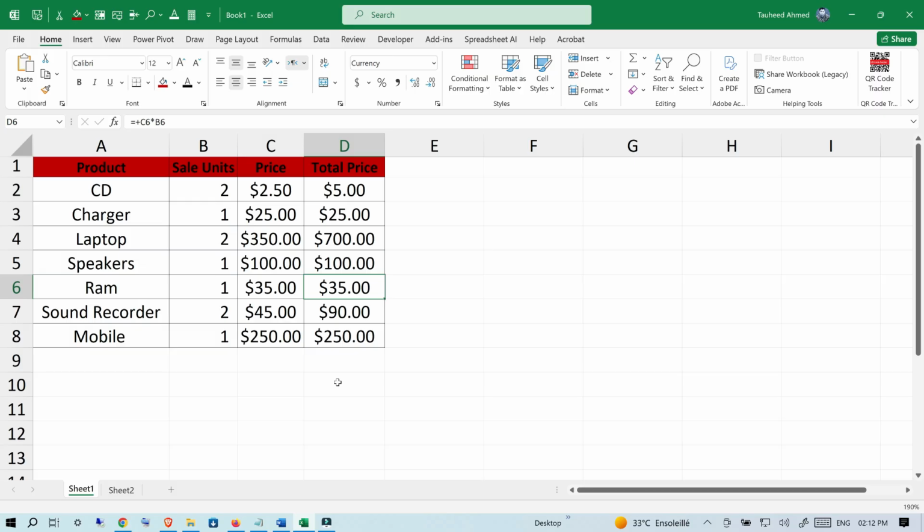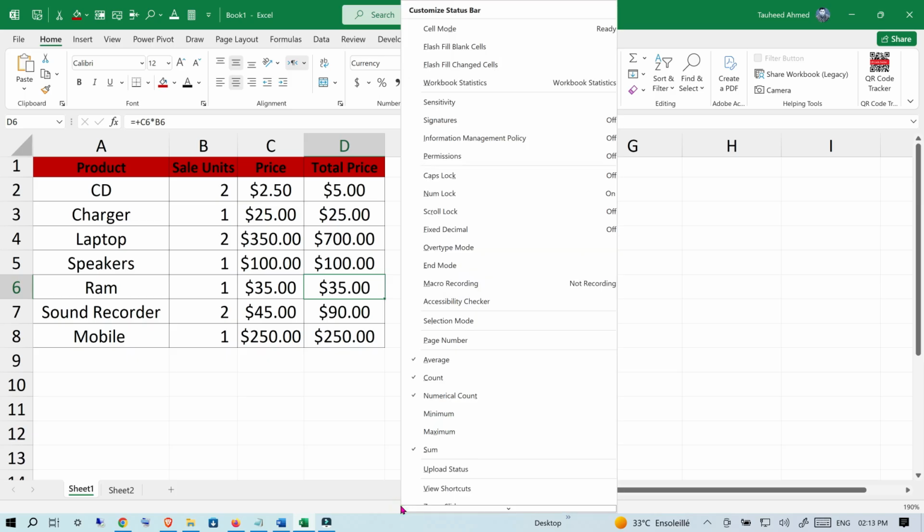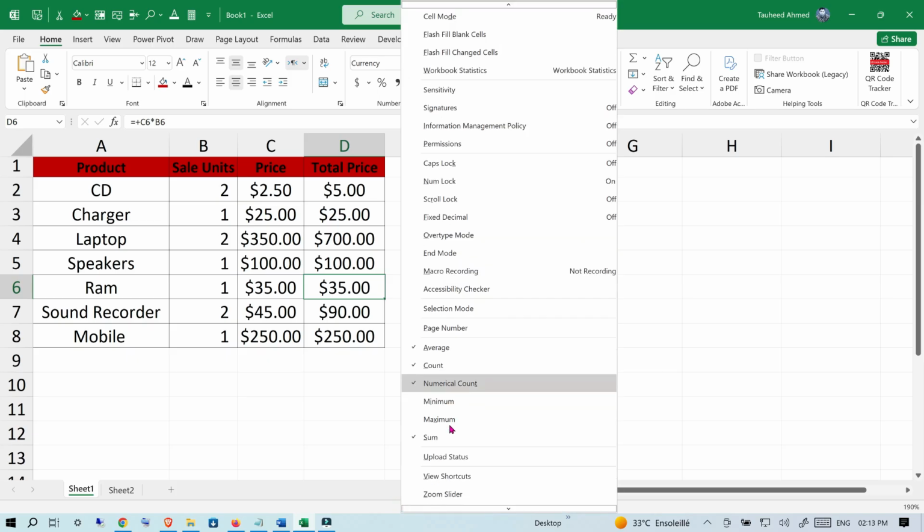The most likely fix is the status bar setting. The status bar is the thin stripe at the very bottom of the Excel window. You can choose which shortcuts appear there. So right-click anywhere on the status bar at the bottom of the screen, and now look for the zoom slider in the menu that pops up.